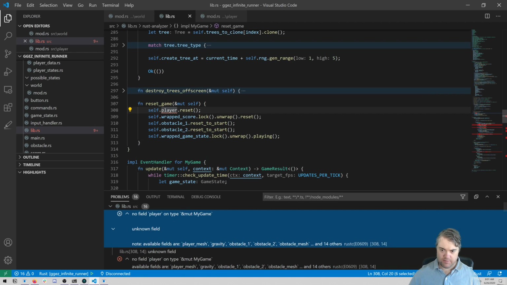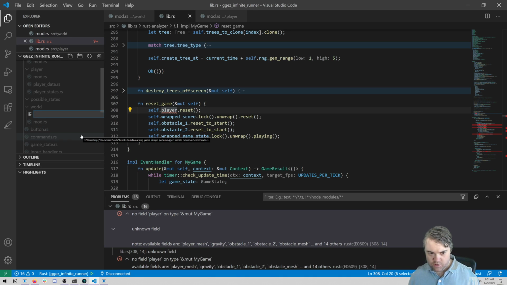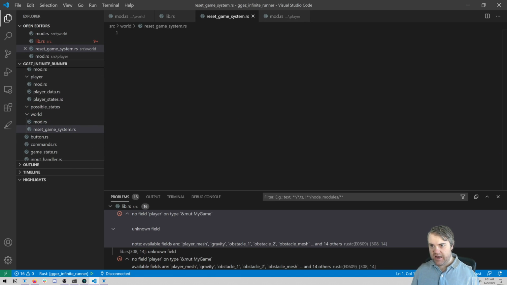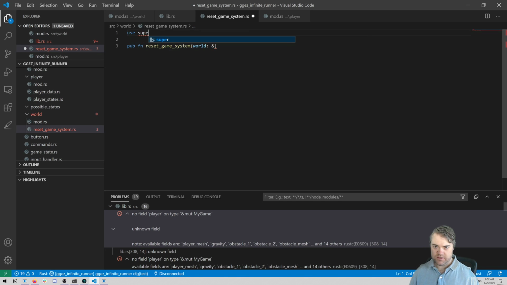No field player on type new game. So now we have the same issue, but in the world I can start creating the systems for this. So I want reset game. I guess we'll call this the reset game system.rs. And this could essentially just be a function, can't it? So pub function reset game system. I don't know if this needs to be a struct fully. What does it need to take in? We know it needs to take in the world, which is going to be a mutable reference. So let's use super that goes to world here. So that's going to be world.